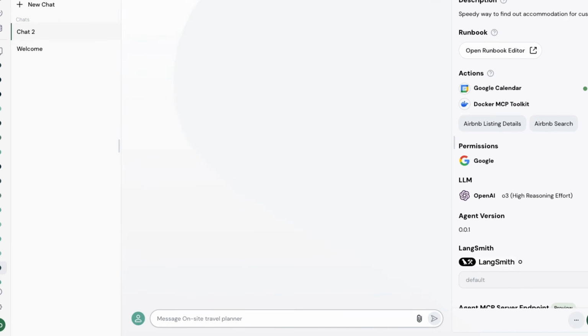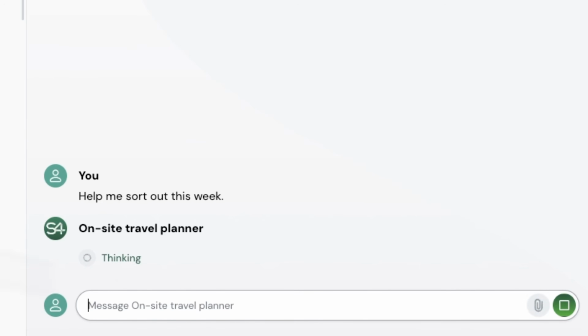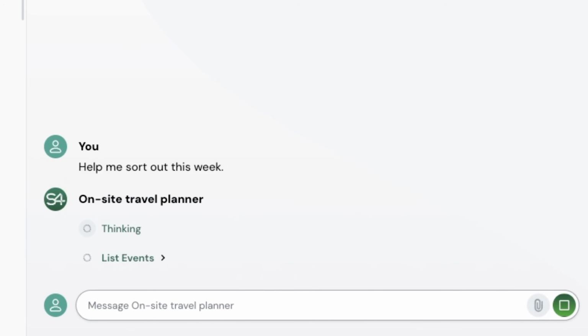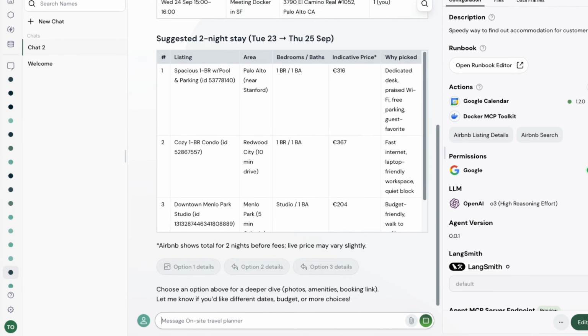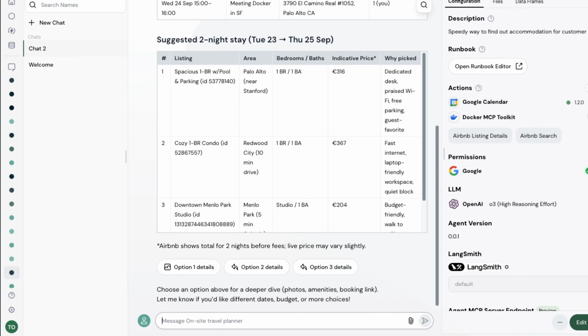We can test it with an input like, "Help me sort out this week of travel." First, the agent gets to work with Google and then with Airbnb. In the end, I have a couple of options to choose from.